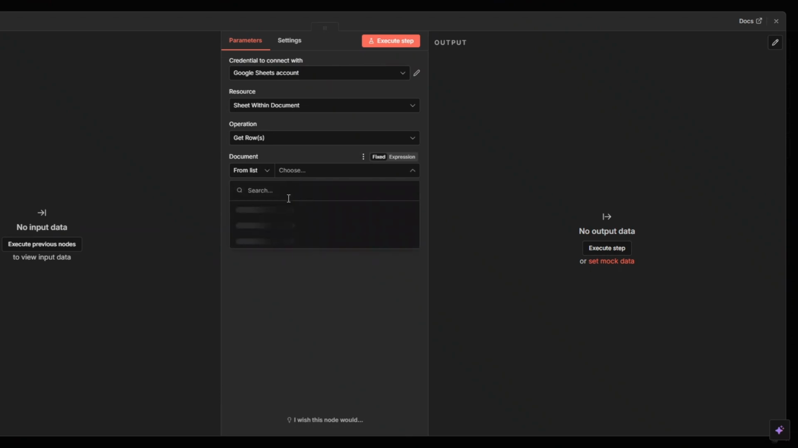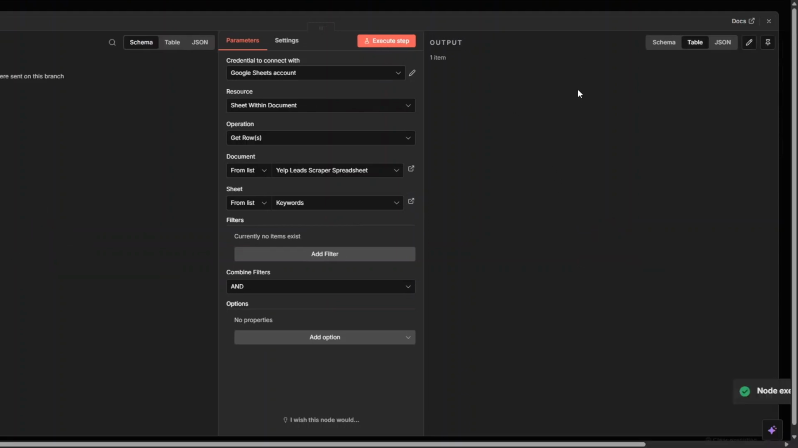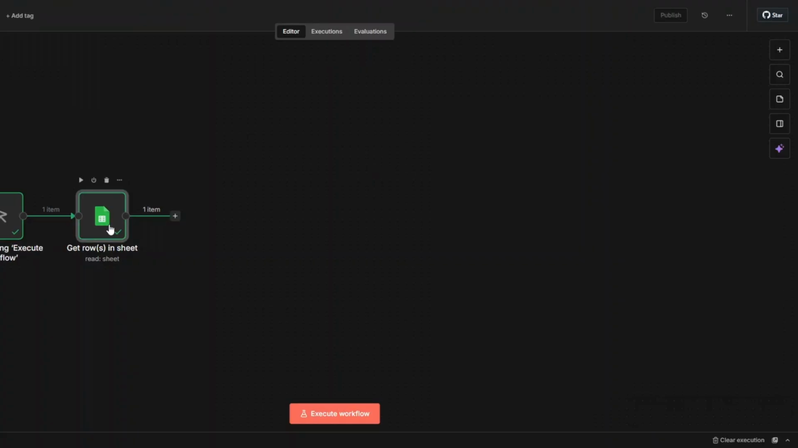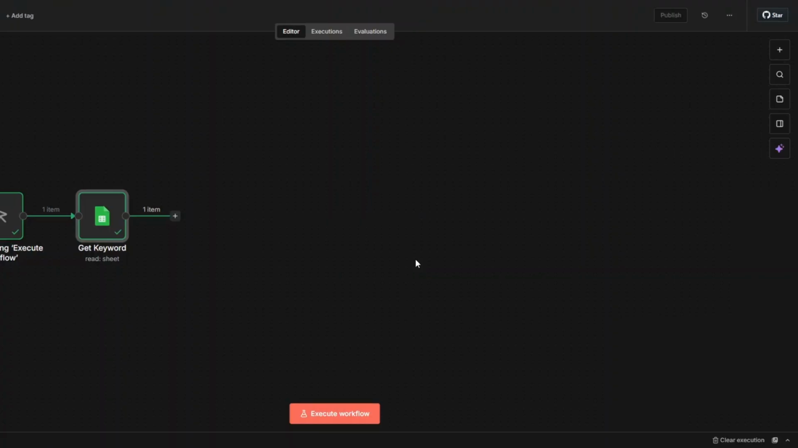And here, we're going to find our document. Choose this document right here. And our sheet is going to be the keyword sheet, since we're getting the keyword. And then I'll click on Execute Step right here to get our keyword and the number of leads that we'd like to scrape. So I renamed this node to Get Keyword. Then I'll click on Rename.